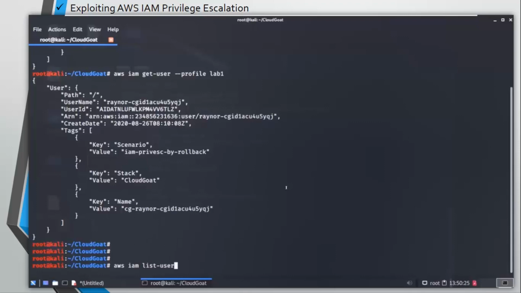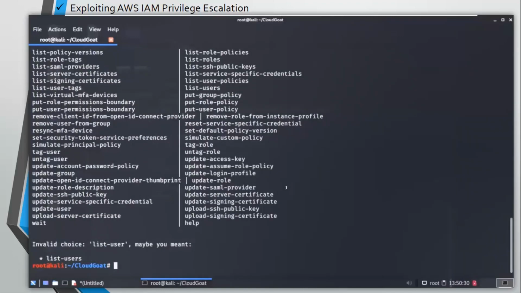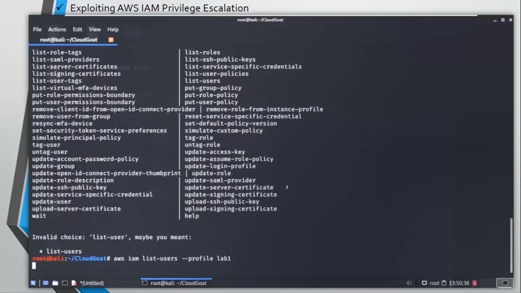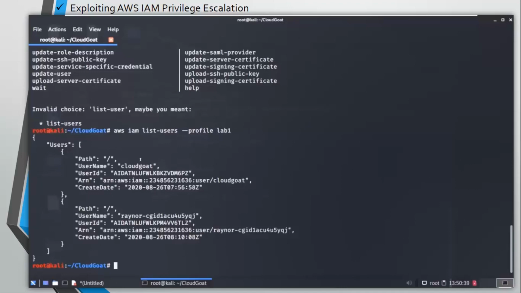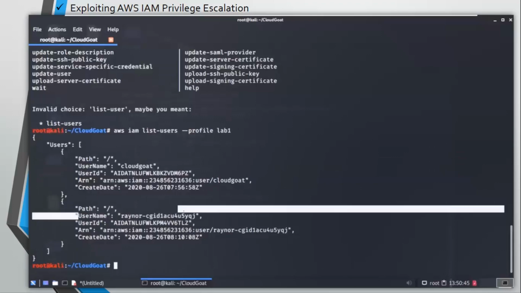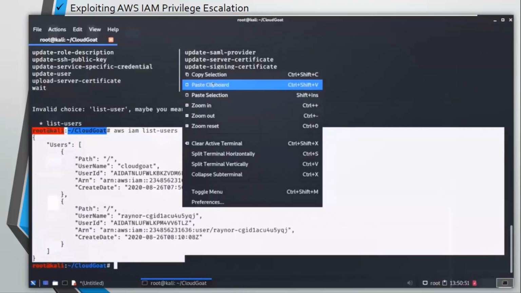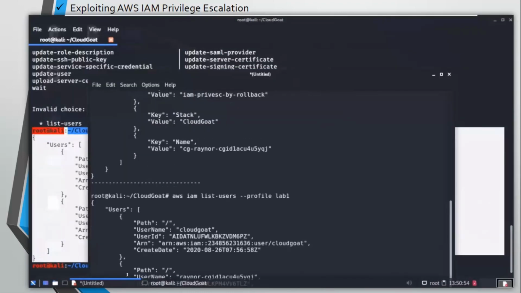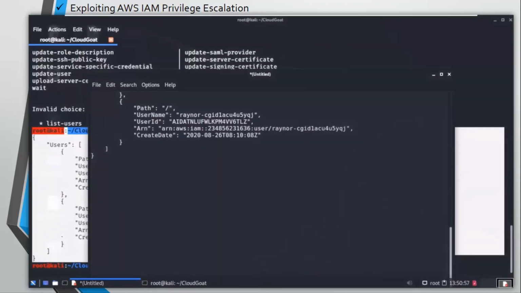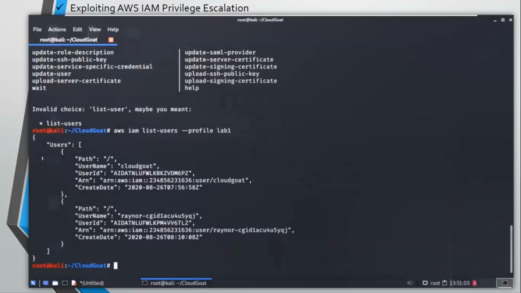So we are going to check a few more things here. AWS IAM list user profile lab1. So it should be users. So we are going to see what users are listed under profile lab1. So lab1 is applicable to CloudGoat as well as Raynor. CloudGoat, if you remember, is the first user that we have created, and Raynor is created by CloudGoat itself. So again, copy paste the data to keep the record. And as you move along, you're going to see why it's useful.